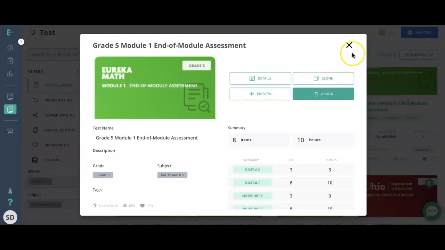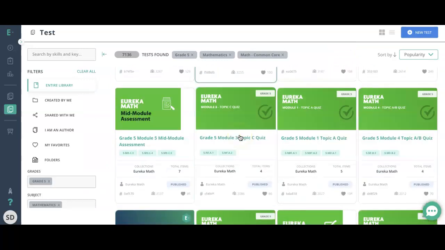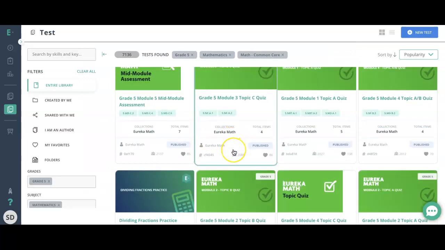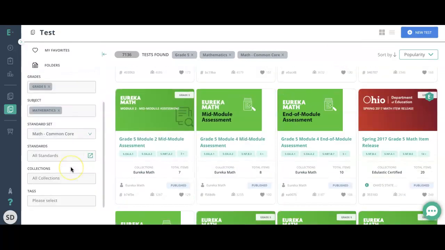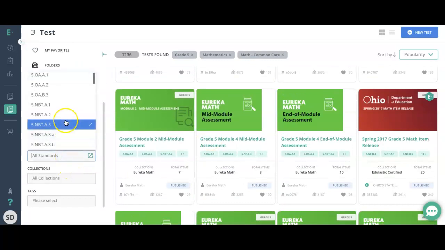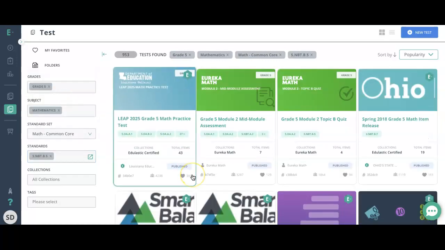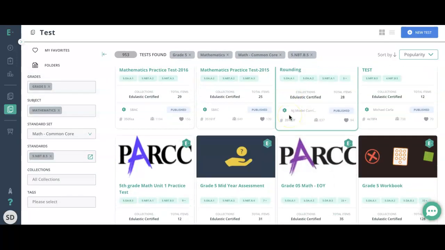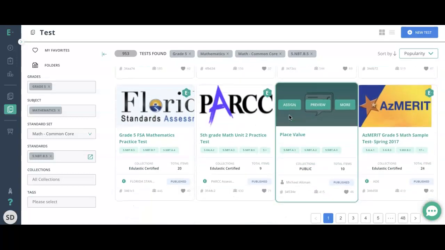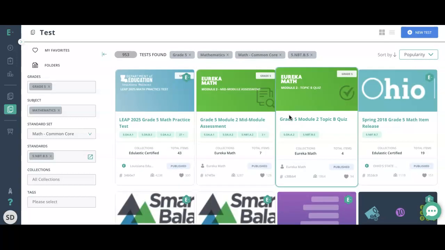Now this could be used to check for mastery of a collection of standards, or you can use it if you have just a specific standard that you want to address. We can look here and click on a specific standard. So say we want to work on multiplying whole numbers, which is MBT 5. We can click here and it takes us exactly to any assessments that are linked to MBT 5, which is multiplying whole numbers.